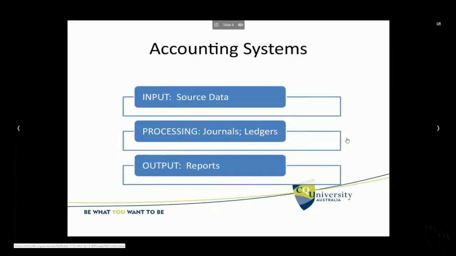Accounting systems, remember, don't have to be electronic. It's a system of doing something. So it can also be manual. We have the input from source data. So again, you can manually input into your manual accounting system. So you enter into your journals and your special journals. So we have the source data.